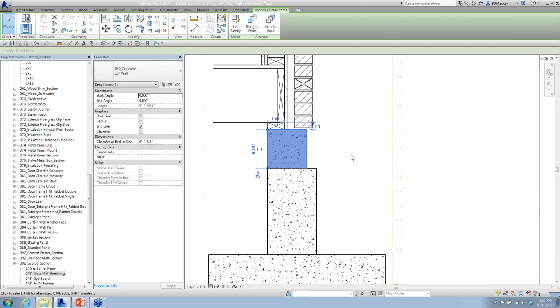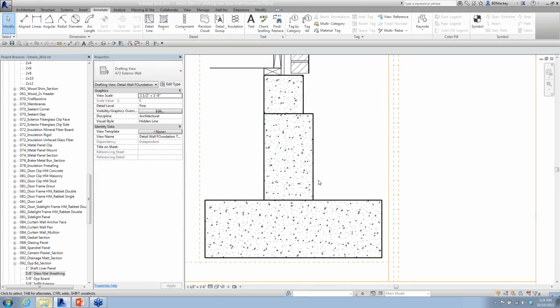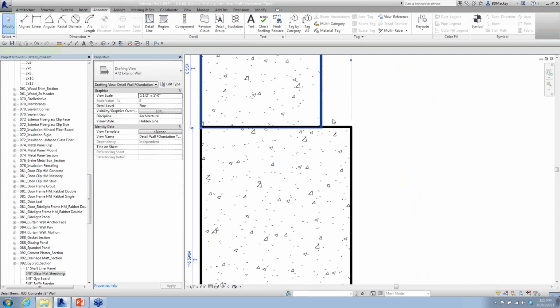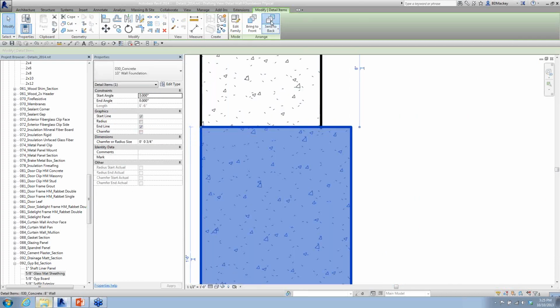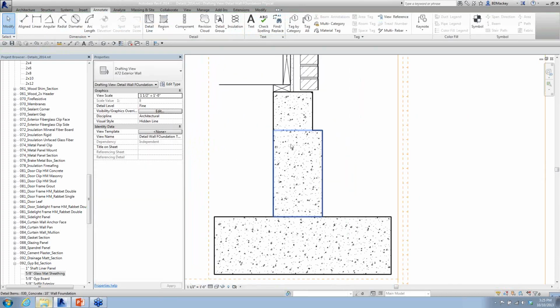So that's one of the nice things inside of here. But the other thing that I build into all of my line-based families as we start looking at it, and see, now I moved it to the back, so it's on top of this one, I got to send this to the back.